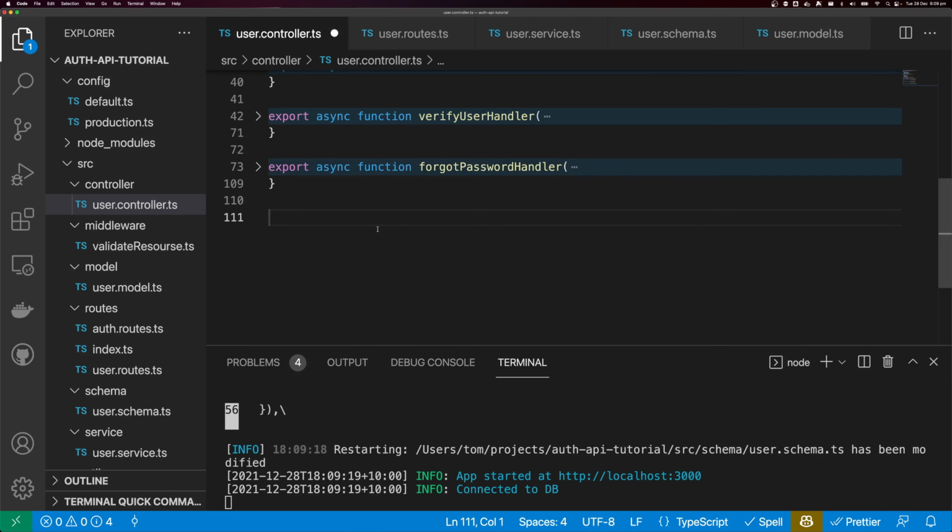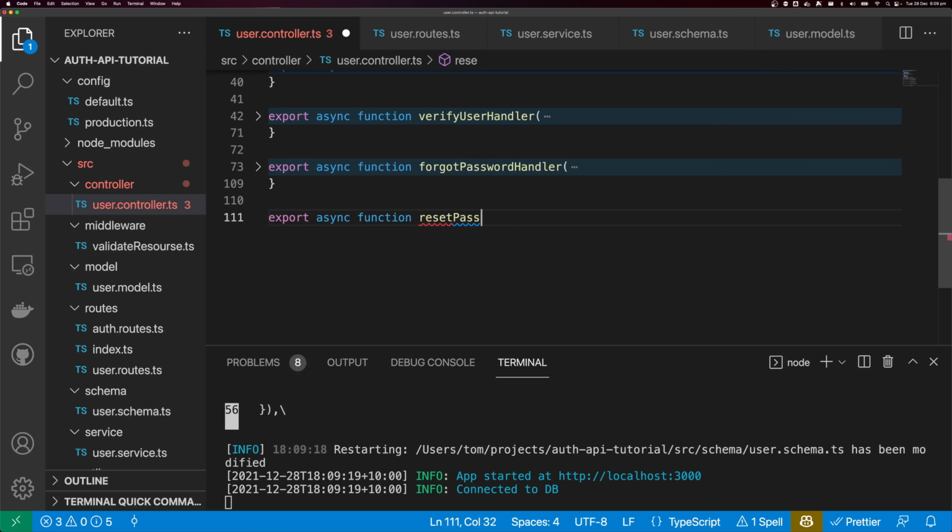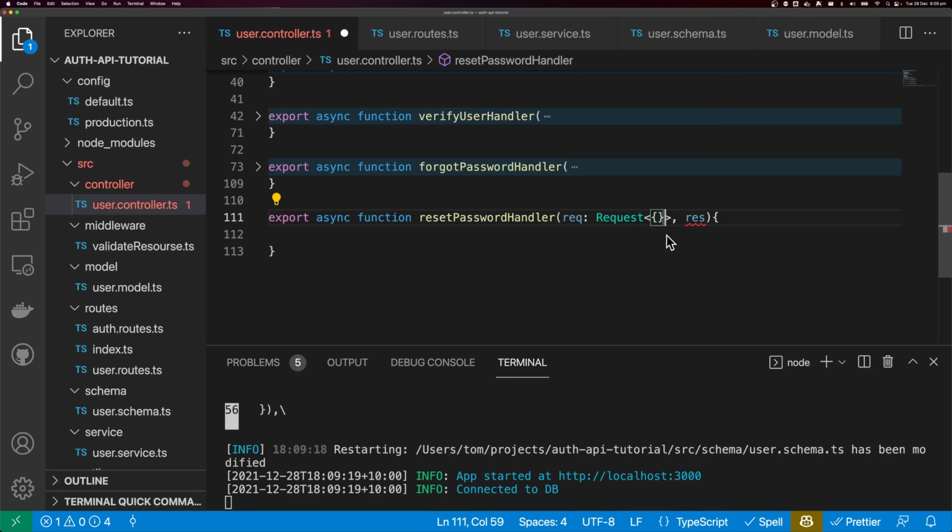Let's come back to our user controller, and we're going to create a handler for resetting a password. So I'm going to say export async function resetPasswordHandler. We're going to have our request and our response and our request object. Then we're going to have our params here. And then we're going to have our response body, and then we're going to have our request body.